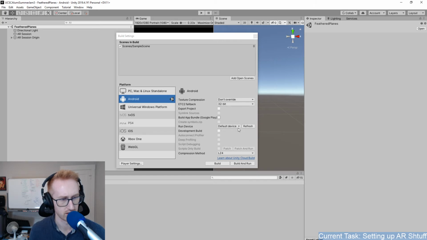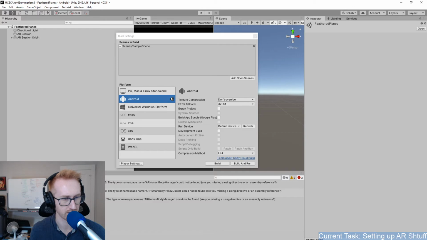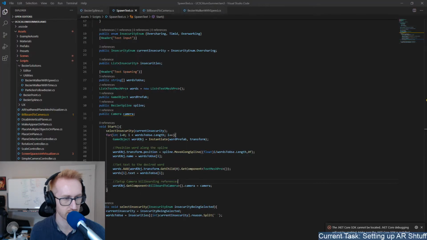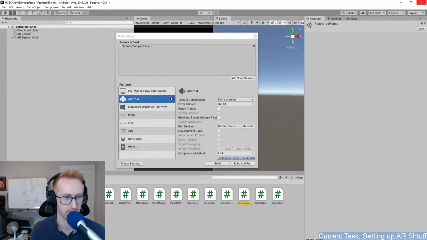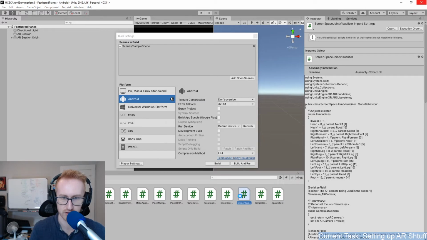Okay. Looks like some of those scripts we added, maybe just this one in particular, screen space. I'm going to take out screen space. That's part of the issue.